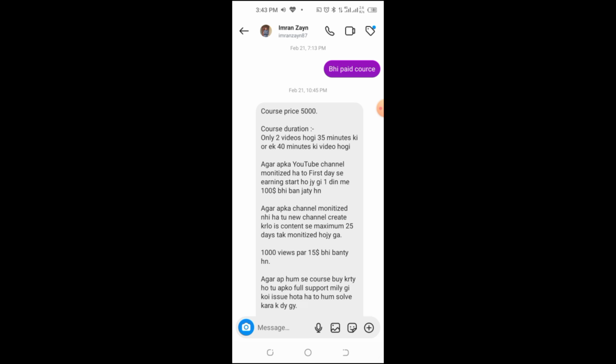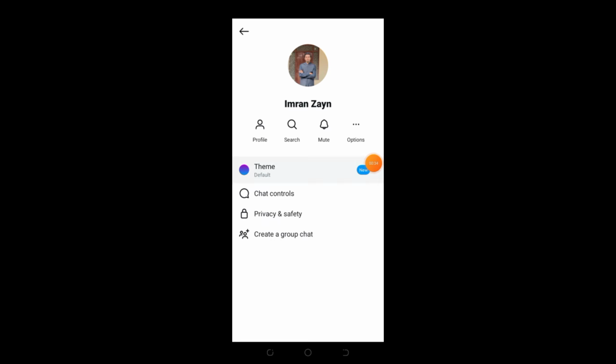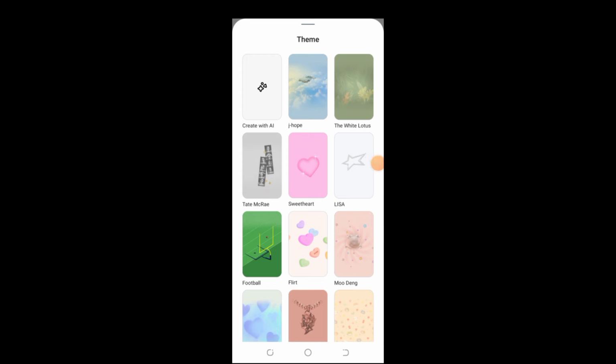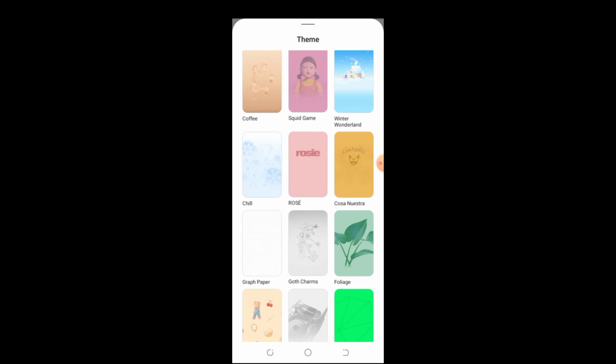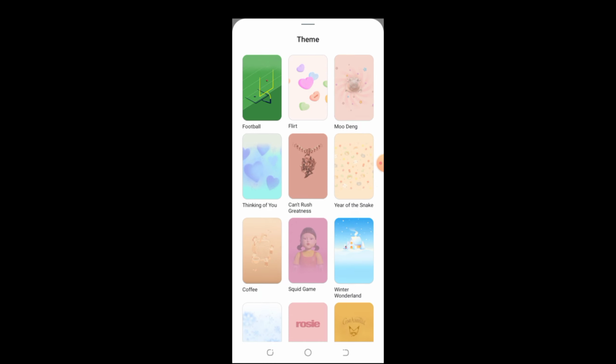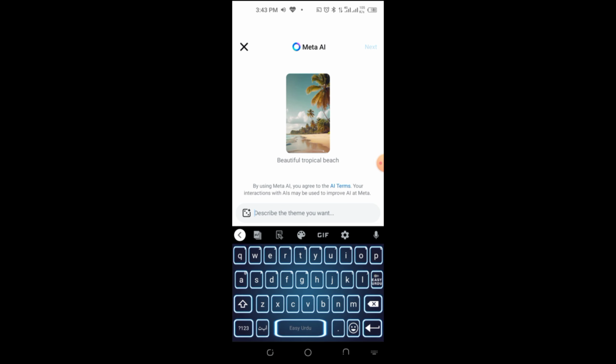Here, you'll find a variety of pre-designed themes by Instagram. If Instagram offers a customize option, tap on it to create your own theme. Choose your preferred colors and gradients to personalize your chat. Once you're happy with your selection, tap Apply, and your chat will instantly update with your new custom theme.